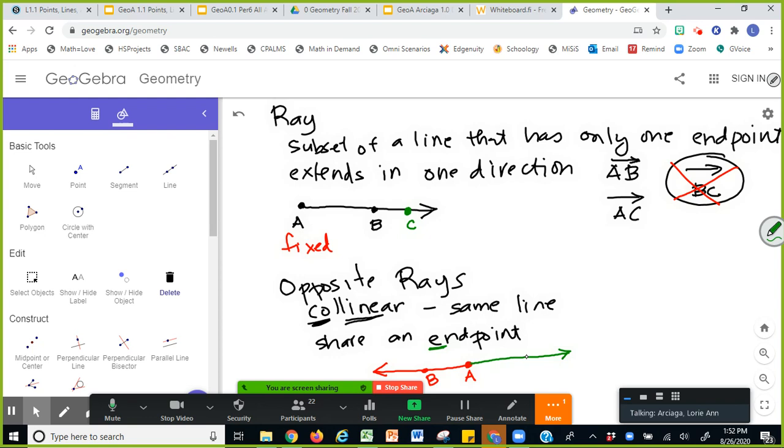All right, and then you have to put a letter over here, let's say point C. So C has to be collinear with A and B. When you're naming them, they would have to start with the same letter, which is their endpoint. There you go. So these are opposite rays.